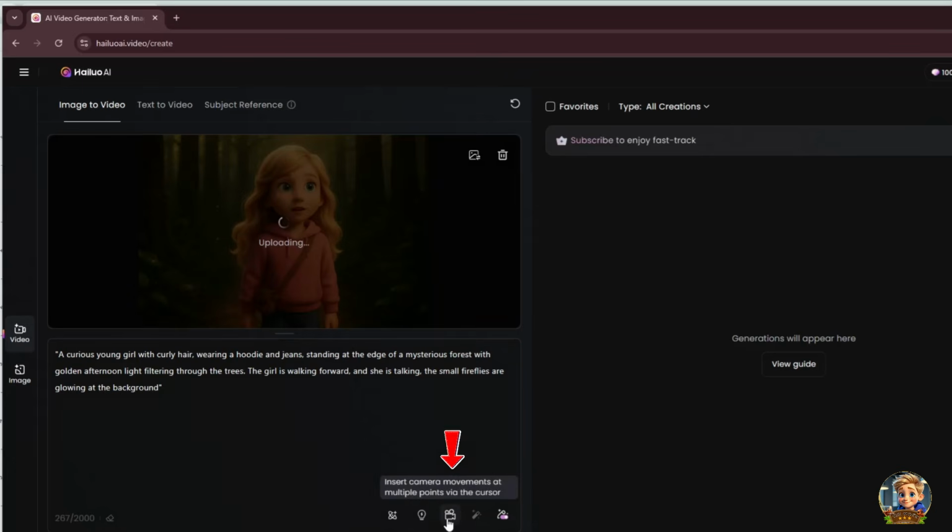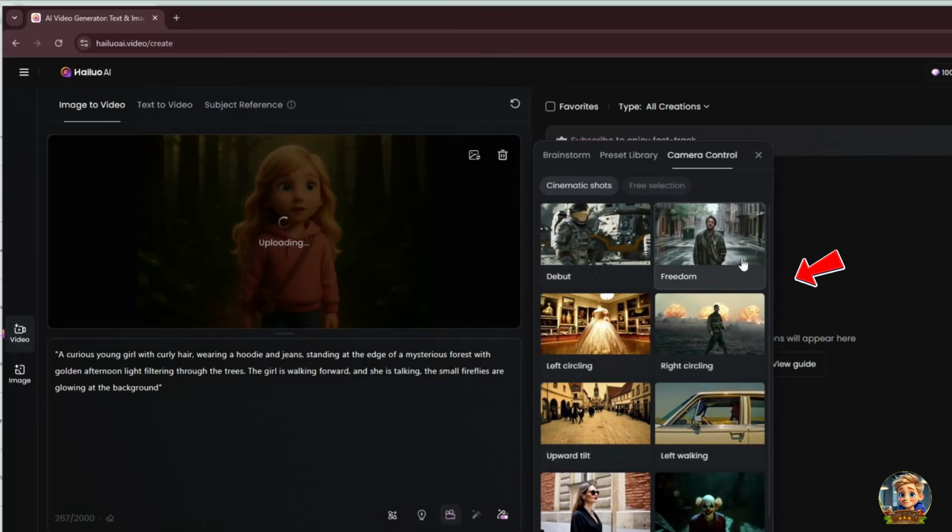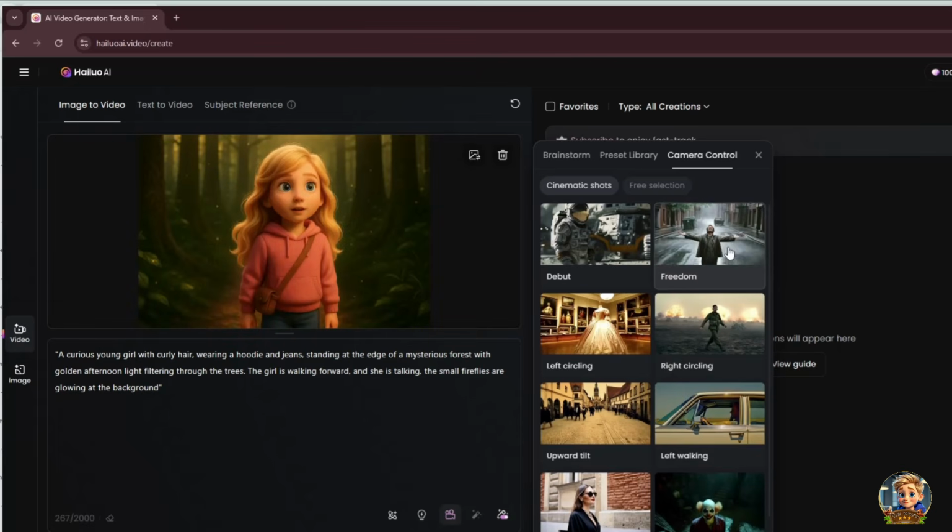Choose a camera movement. Select from a variety of camera movements available, such as pan left, zoom in, or tracking shot. Click on your desired camera movement, and it will automatically be added to your description.